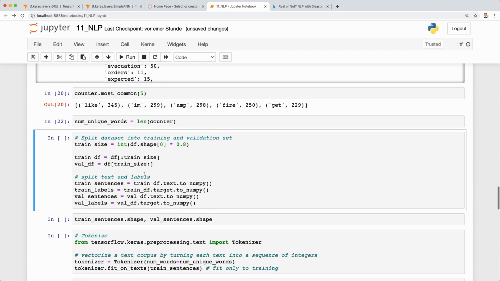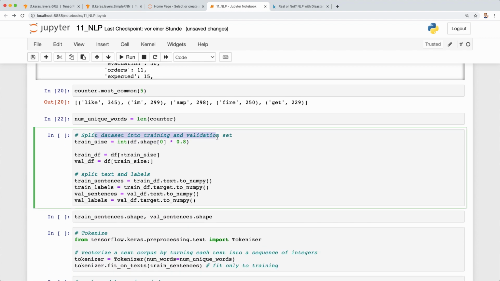And now I want to split the data set into training and validation set. And for this, I define an integer, this should be 80% of our whole data we want to use as training, and then the rest, so 20%, for the validation. And then we can use slicing on the data frame, and the first 80% of the samples is used for training and the rest for validation. So now we get that.